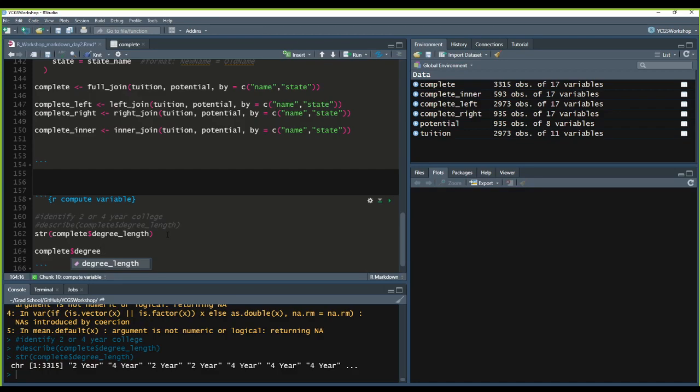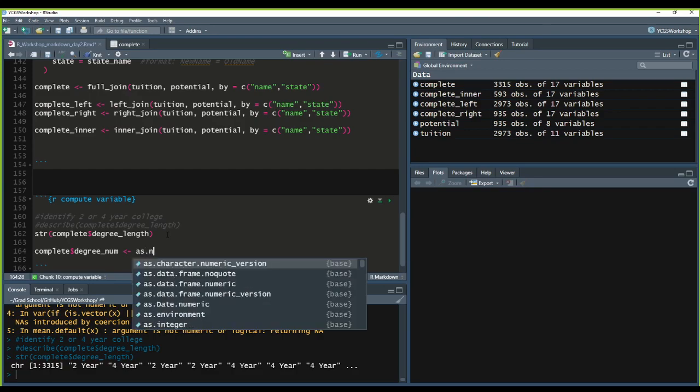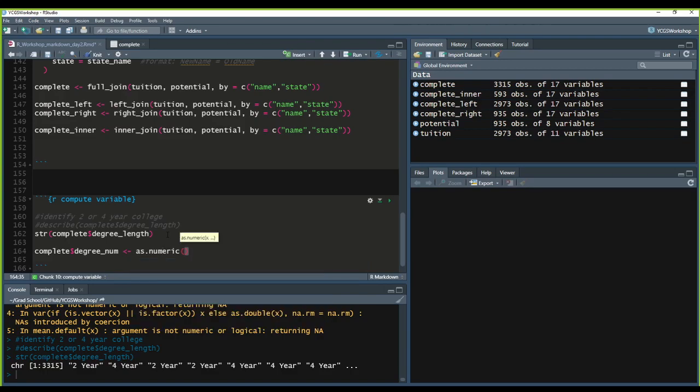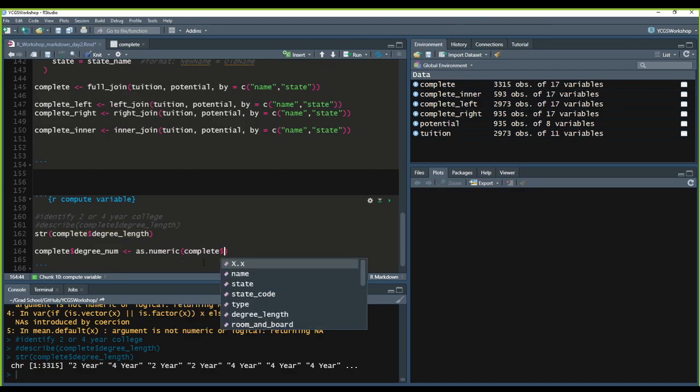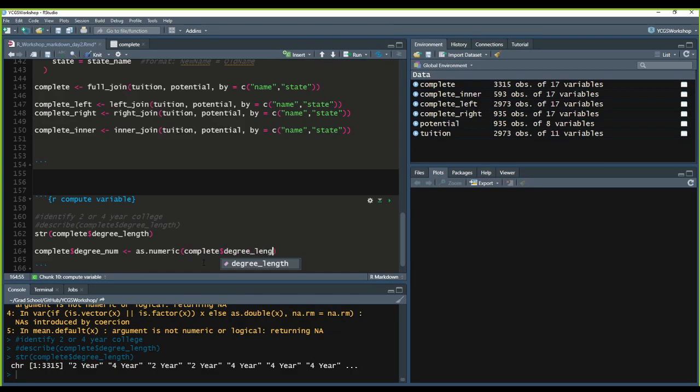So I'm going to say degree underscore num for numeric, and I want to assign something to that. What I want to assign is as.numeric. And then we want to tell it what we want to turn into a number. We want to turn this up here, the complete, so complete $ degree underscore length. We want to turn that into a number.